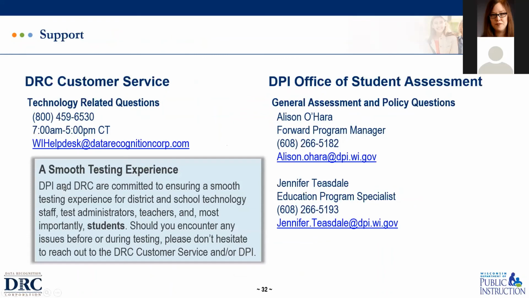The last thing we want to cover is support. If you have any technical questions as you're going through setup and configuration and during testing, don't hesitate to call DRC customer service. They'll be able to handle all your technology related questions. If you have questions more related to the assessment or policy, those questions would go to DPI, the Office of Student Assessments, and we have both Allison and Jennifer's contact information here for you to contact them directly.